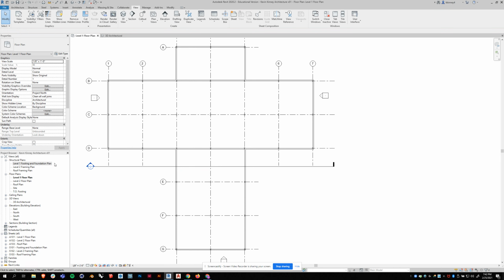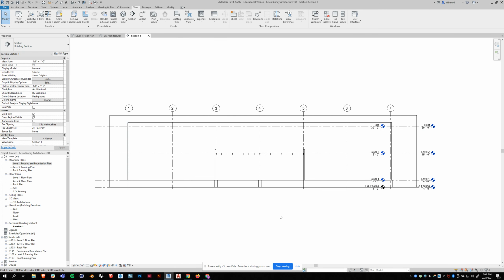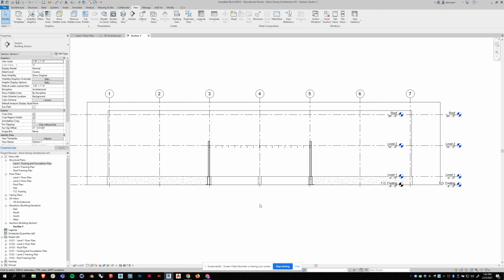If I go to my project browser, I notice there's a new heading in here called sections, and there it is, section 1. I can double click on this to get there, or I can double click on the arrow to get there. Here I am in section 1. All right, this makes sense, right? Here's that generic 8-inch wall for the 1-foot part of the building.